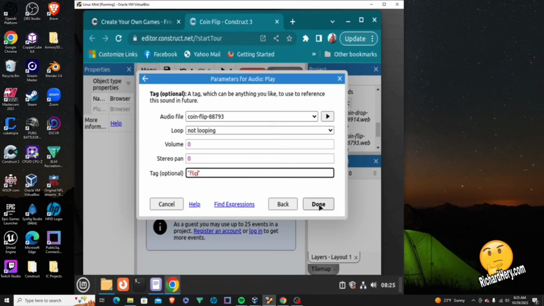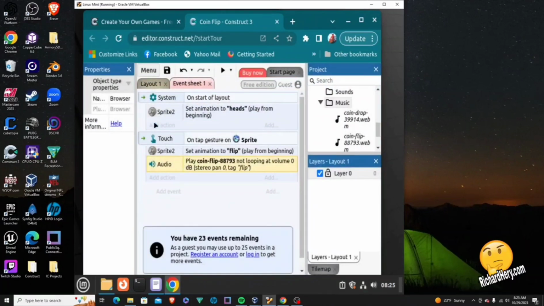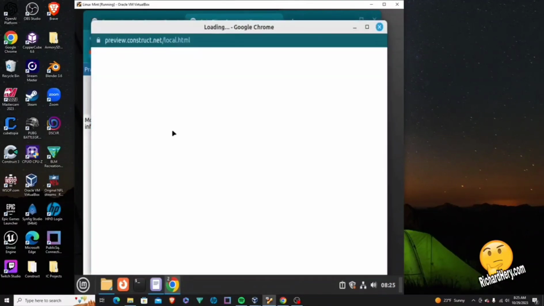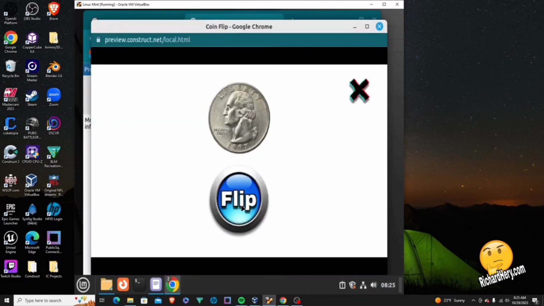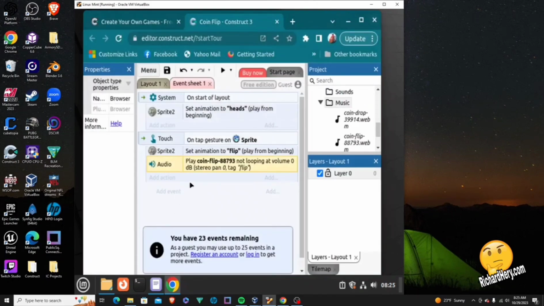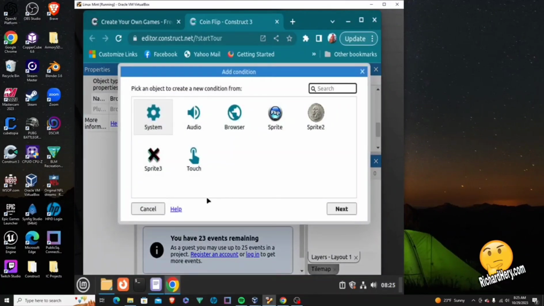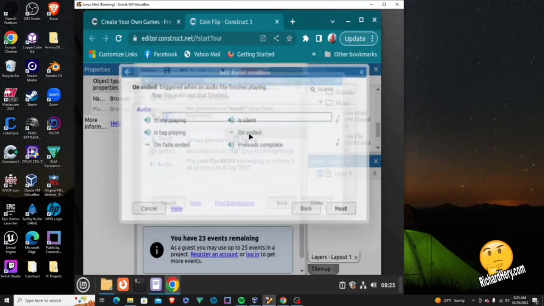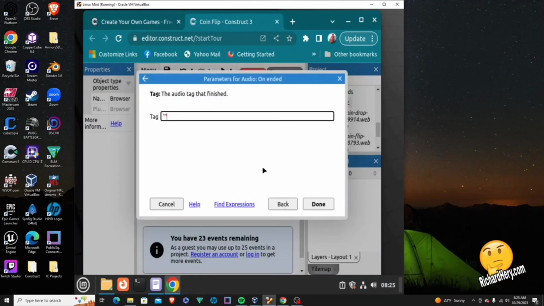Click Done, then preview the project by pressing the play button located above the layout. We can flip the coin now, but it will always land on heads, and our X doesn't work yet. Close the preview window and then click Add Event. This time, select Audio and choose On Ended, then enter Flip in the tag field.